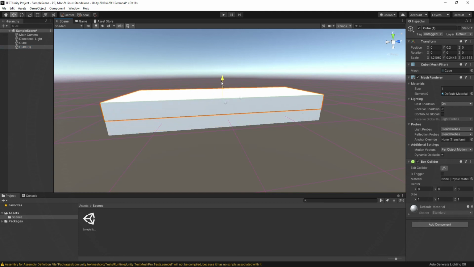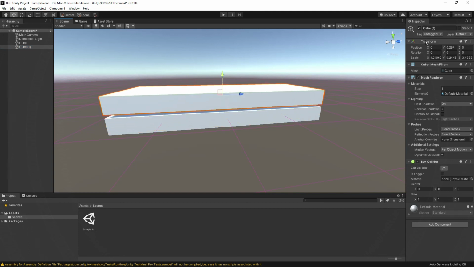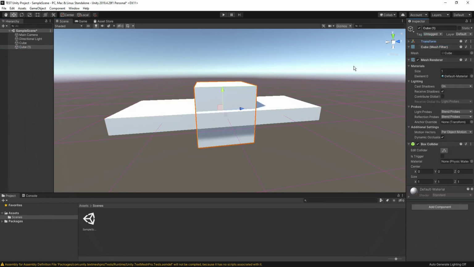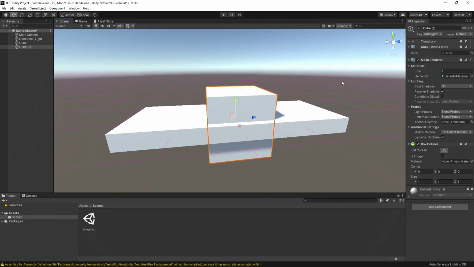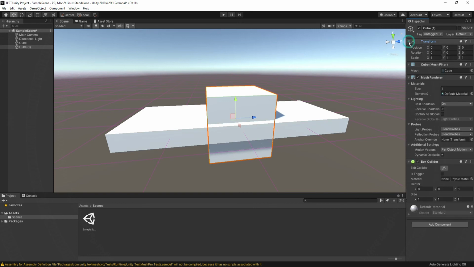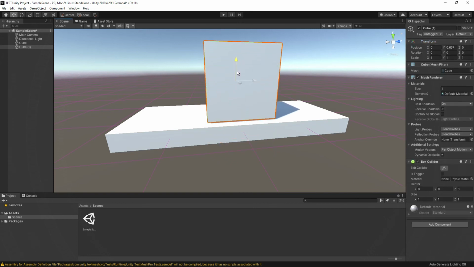Now let's drag that cube a little bit up and reset its transform. To reset its transform, just right click on the transform component and select the reset button, and then you will see that it's changed to its default position and default scale.